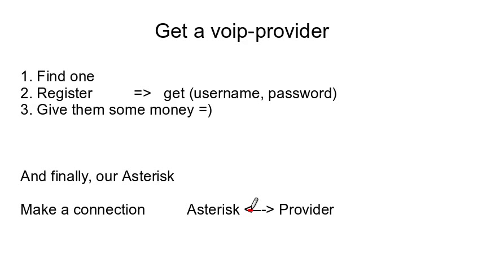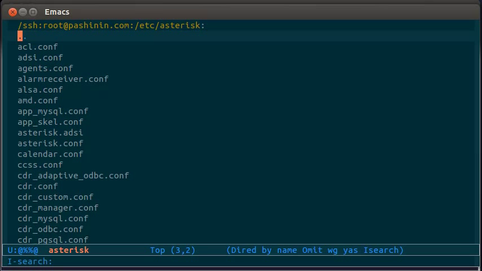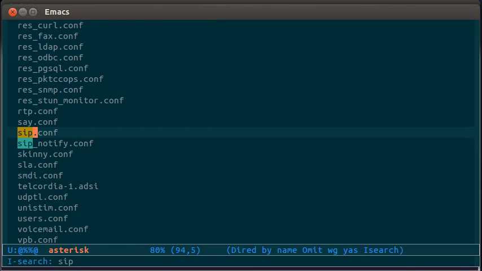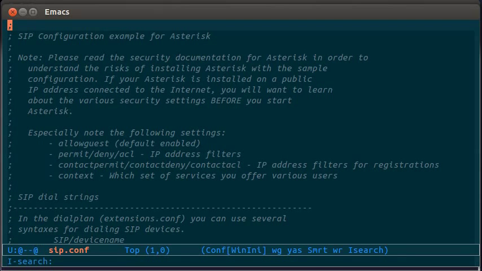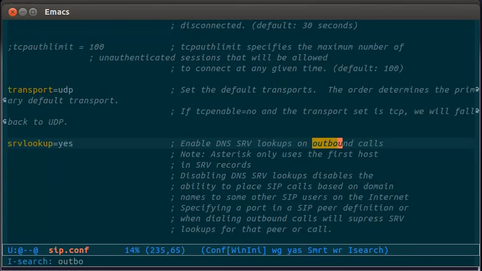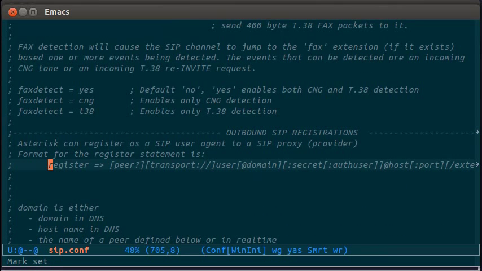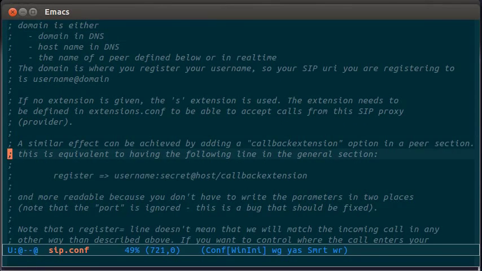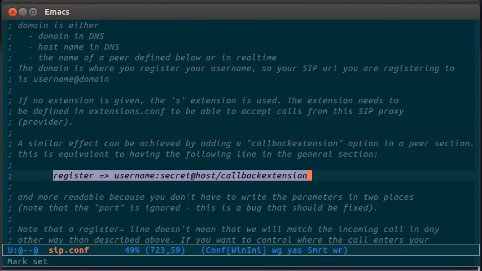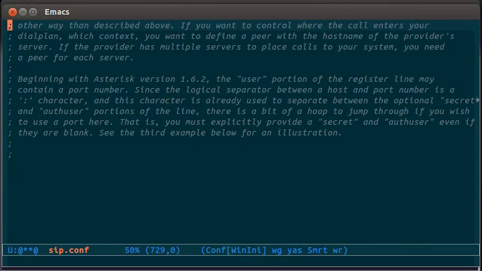So, what we do now is we are connecting our provider to Asterisk, or better to say Asterisk to the provider. This is done in the sip.conf configuration file. Search for outbound SIP registrations. Here it is. Here you can see a line with a register and its parameters, but it's better to look at the example below. So copy it and paste here.